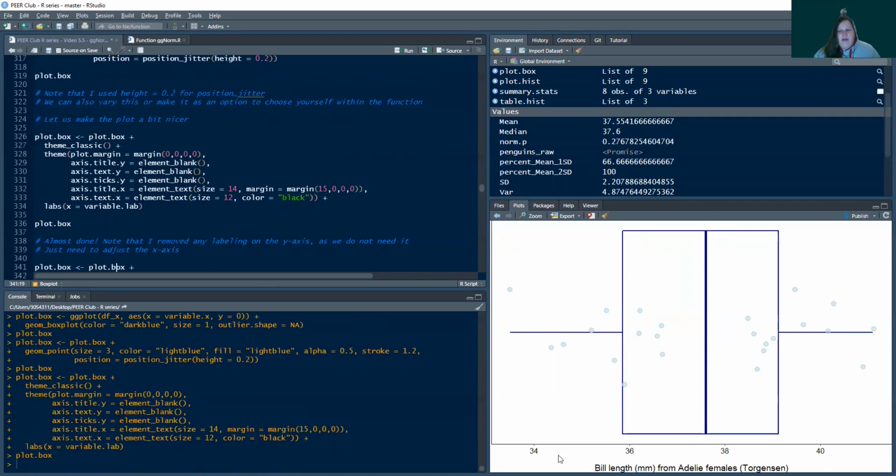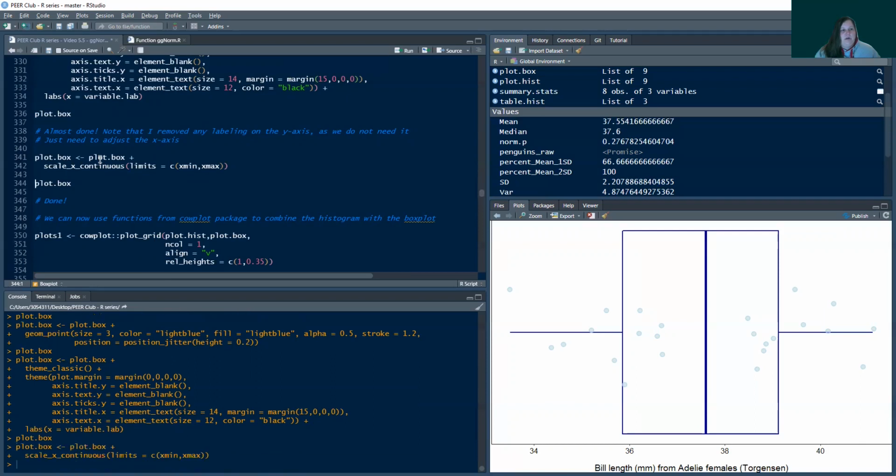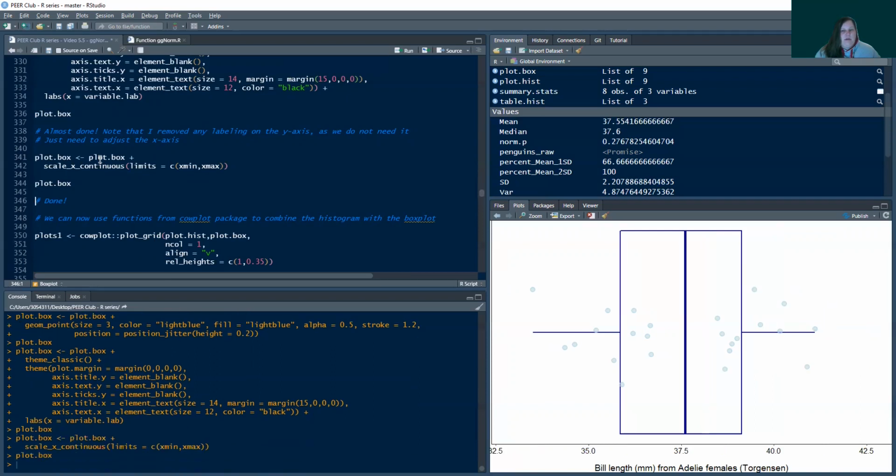And we see here that we have this x-axis. However, we have not yet specified the scale of this x-axis, so this is just automatically done by R. However, we want to have a matching x-axis with the histogram. So that's why we now have to add scale x continuous, and then we can add the limits, and these limits should be the xmin and xmax, okay? And then we can plot the box plot, and then it looks like this, okay?